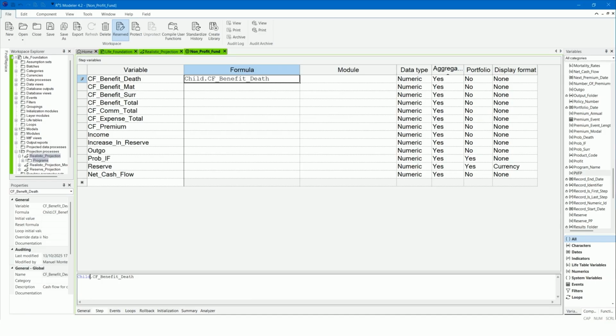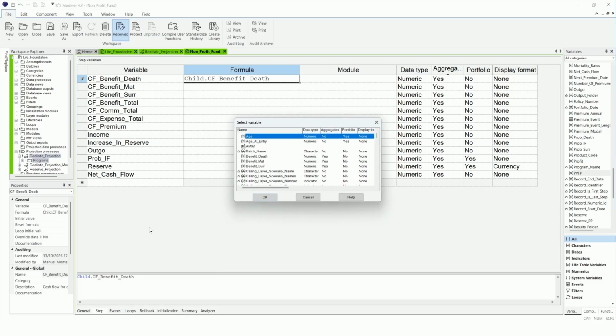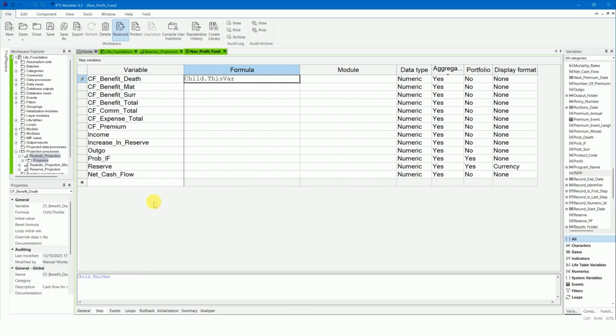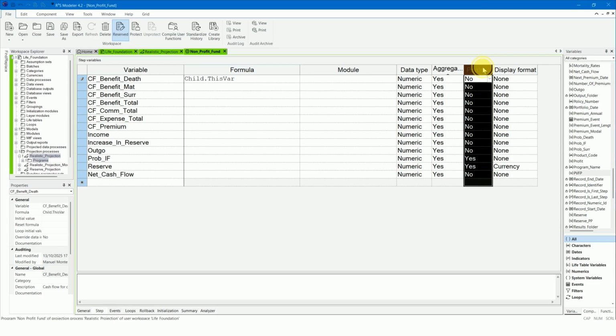In addition, since we want to aggregate the values of variables that share the same name as the parent program variable across all child programs, we can use the this var syntax. Similarly, we can use the syntax parent.thisVar in the child program to call values of variables from the parent program into the child programs. Use the same formula for all step non-portfolio variables.